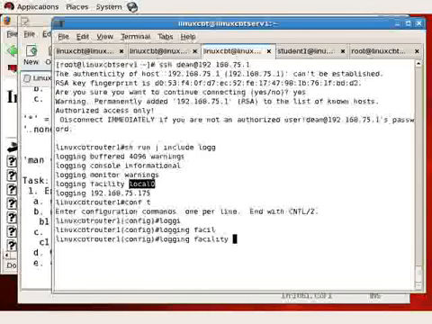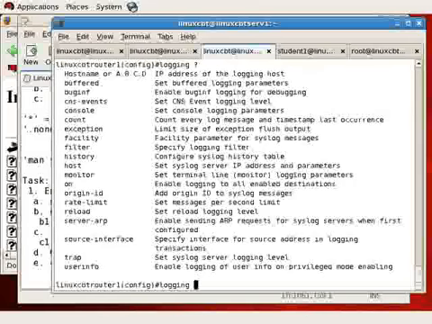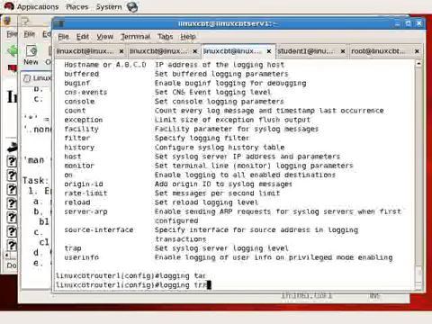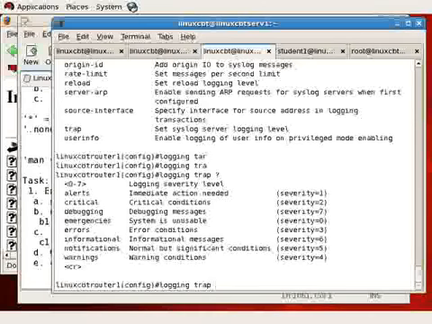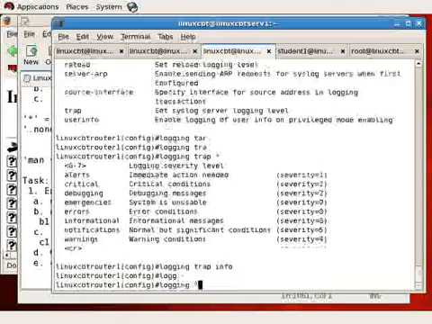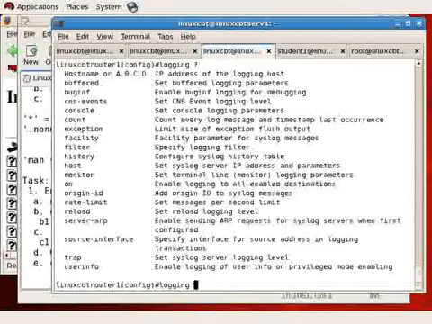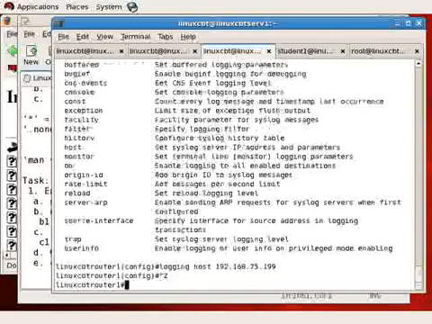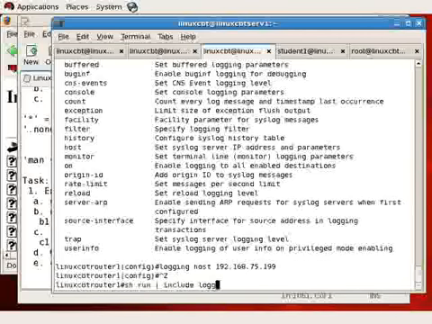So let's config t, logging facility local0, that's set, so we'll set logging monitor. And if you type logging ? you'll see different items. You can set logging trap. We'll set it to info. And then we'll set the IP address of the logging host to 192.168.75.199, in this case, for our remote system.